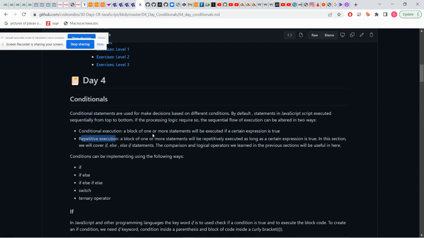Okay. So conditional execution is a block of one or more statements that will be executed. There is going to be a block of statements, but those statements are only going to be executed if a certain expression is true. For example, remember last week when we were working with ternary operators, we talked about it's raining. If it's raining is true, it should do this. If it's raining is not true, it should do this. So if raining is not true, it is going to skip the statement that you've written for when it is true and then go to when it is false. So that is one of the ways where you can alter the sequential flow of the JavaScript processing logic.